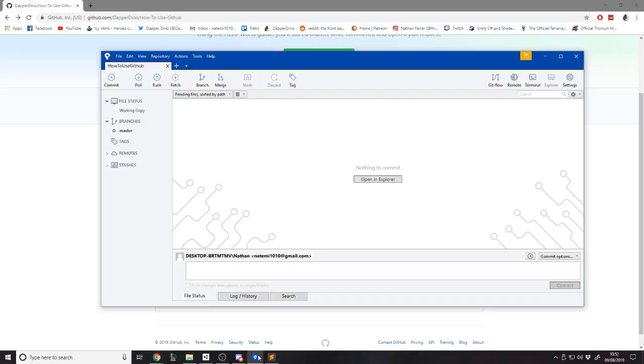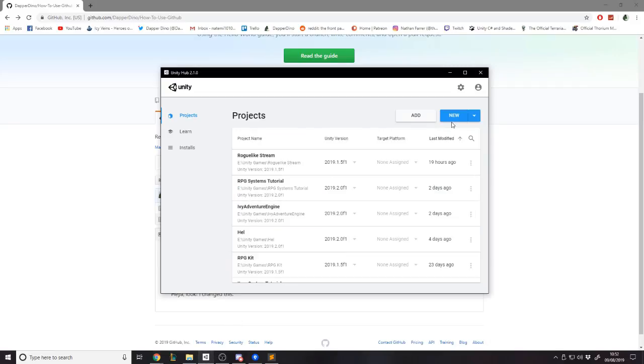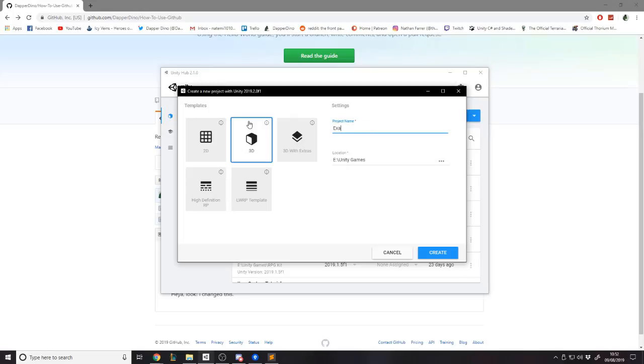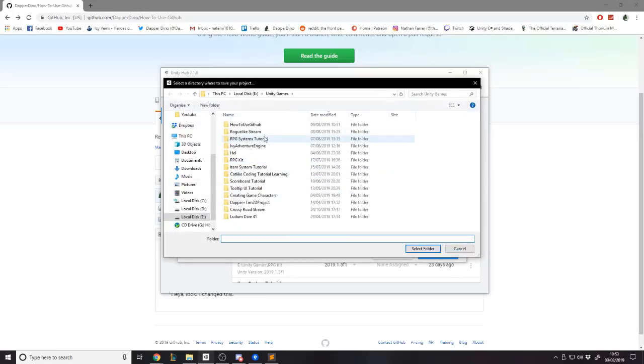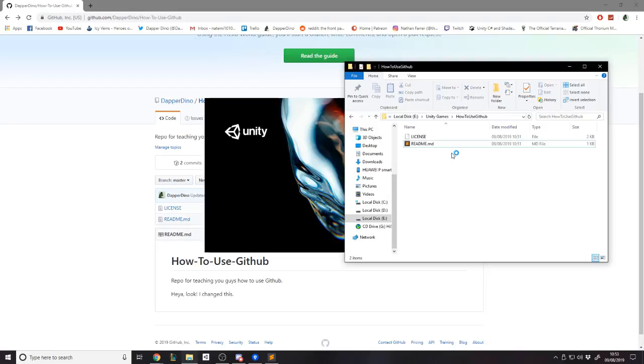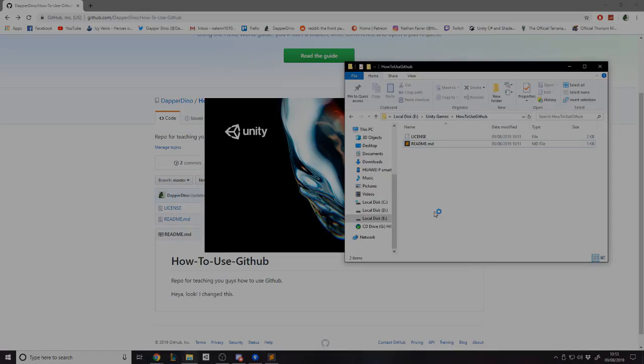So now we can easily just make changes to our Unity project or input a Unity project and push it to GitHub, right? So I'm going to go to Unity, create new. I'm just going to call this example. And we're going to go to Unity Games and we're going to go to how to use GitHub, select folder, create. And then now Unity's going to obviously start creating a project in here. So I'm going to skip forward until it's done. I'll see you guys in a minute.